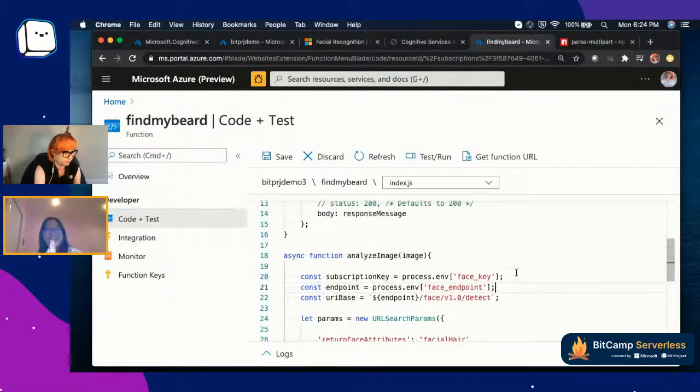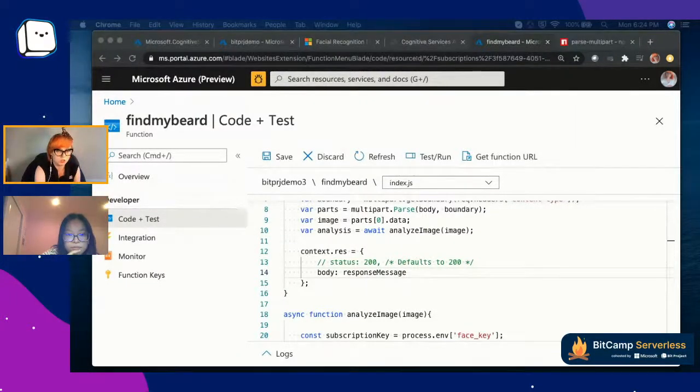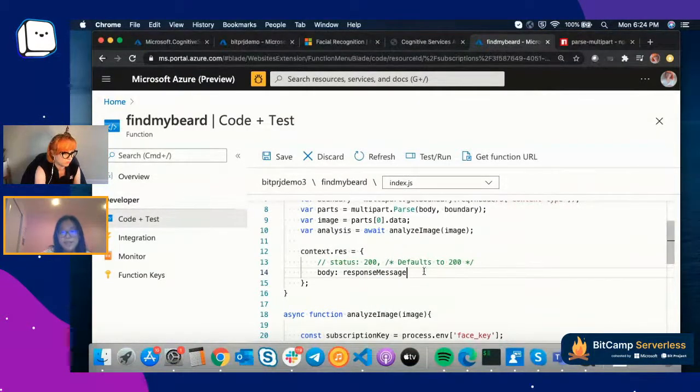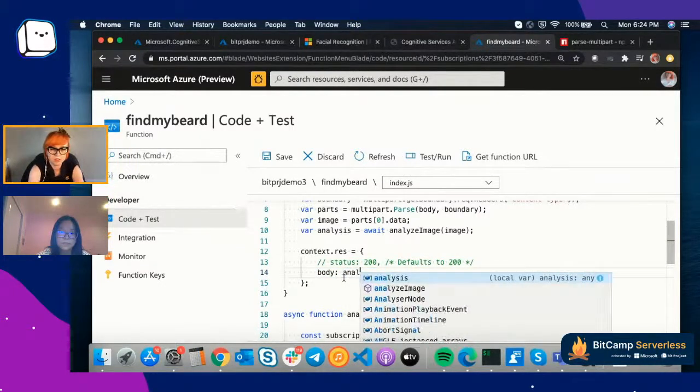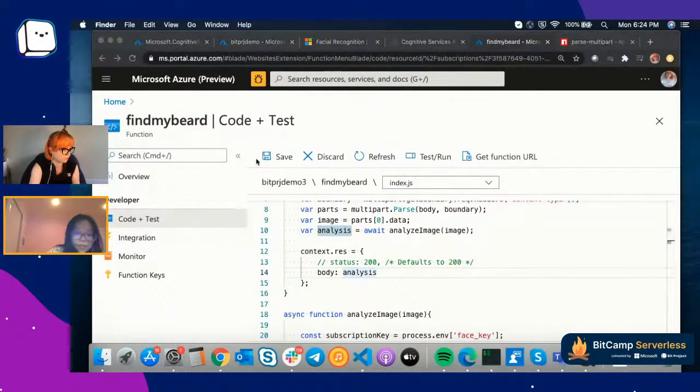And then in line 14, body, you need to set that equal to analysis, because what we want to respond with is the analysis of the face. Instead of our response body being this template response message thing, we want to return the analysis. So we're going to replace response message with analysis. And that should be all that you need for the function.